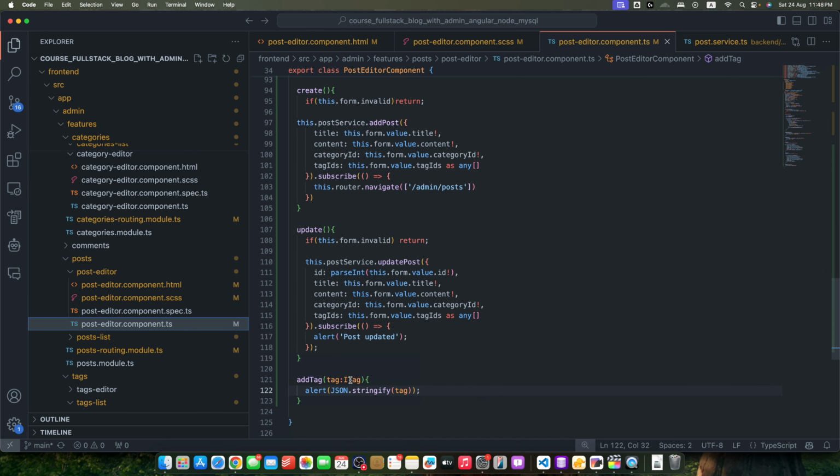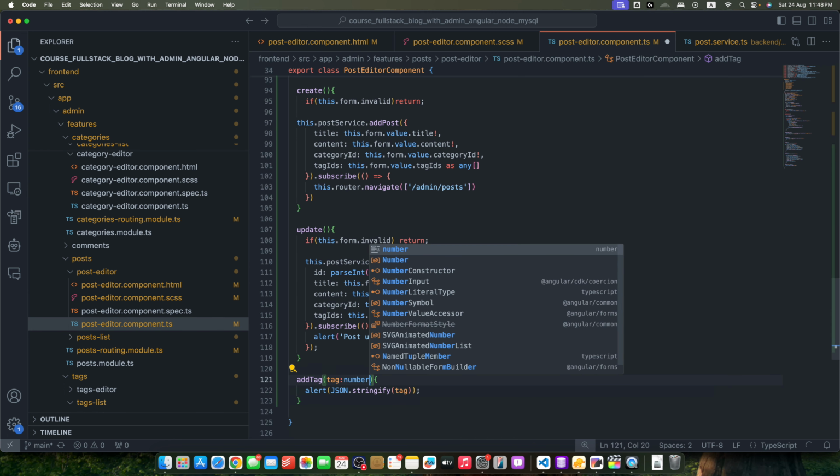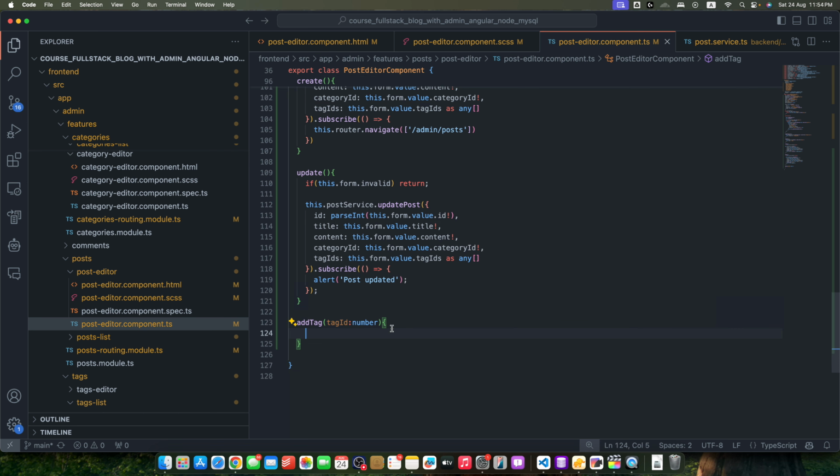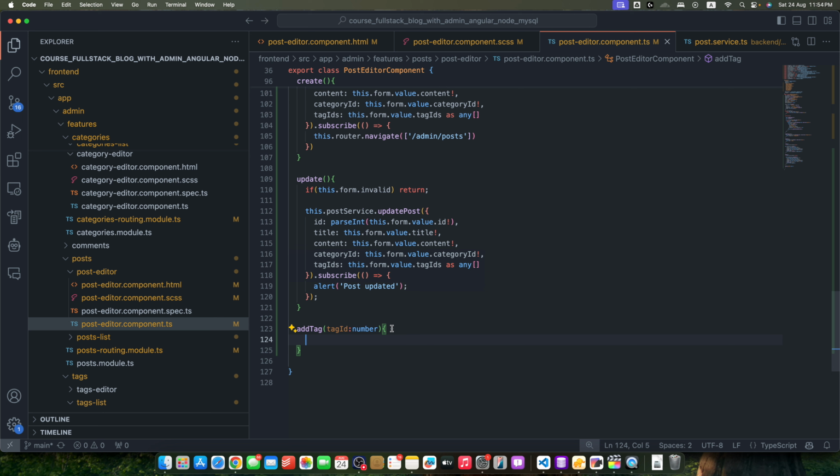So that means it is not the ITag. This is a type number. And now we can use that tag ID to push in the form group. First of all, we need to get the form array. So we need to get the tag IDs form array. For that, we will use const tagIdsFormArray is equal to this.form.get.